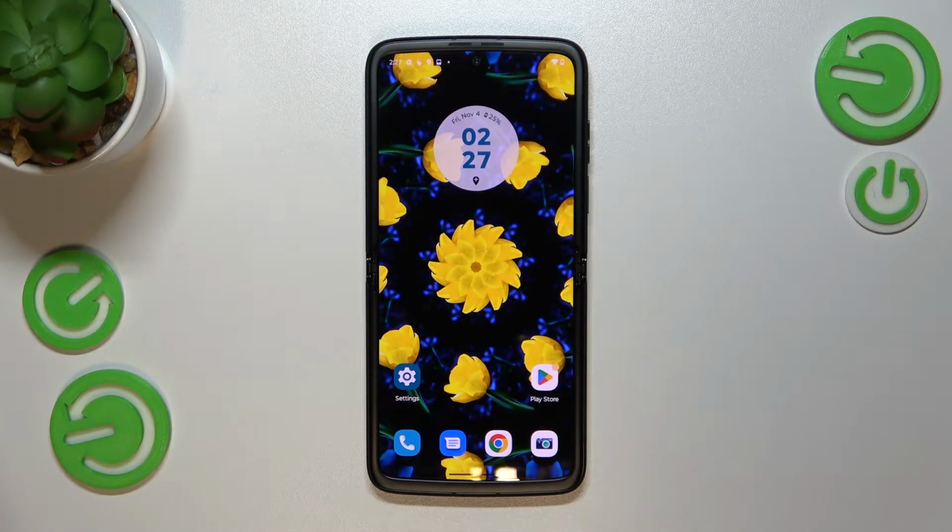Hi everyone, in front of me I've got Motorola Razr 2022 and let me share with you how to change date and time on this device.